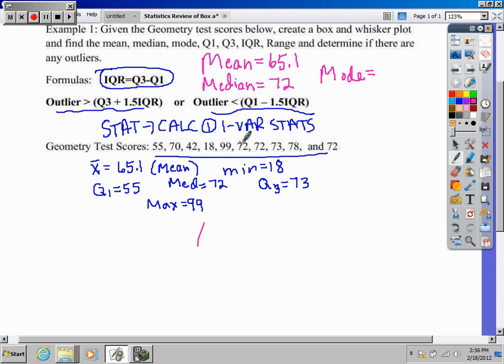Mode. Mode you have to do by hand for sure. That's the value that occurs the most. So you count and look for the numbers that appear the most, and it looks like I see a 72 three times. So that's our mode.